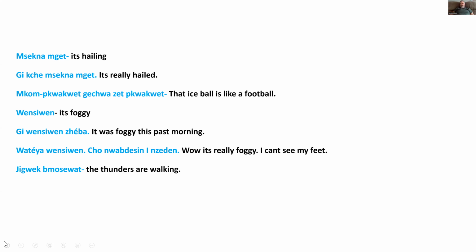Wind see wind. It's foggy. Kiwensiwen Jeba. It was foggy this past morning. Jeba means this past morning. Kiwensiwen Jeba. It was foggy this past morning.